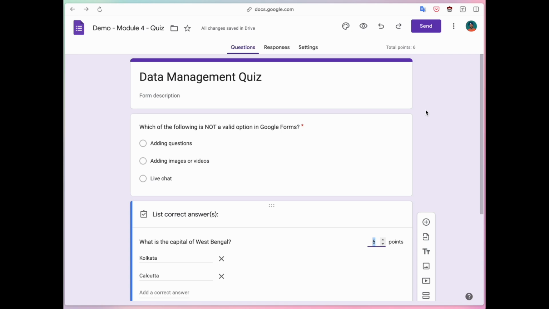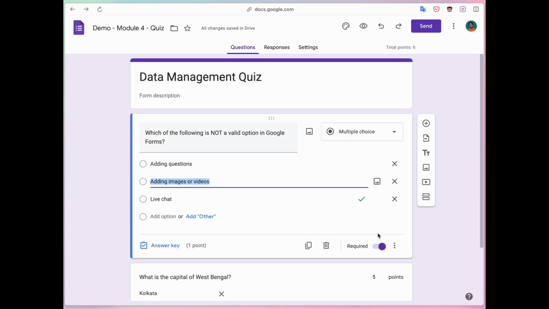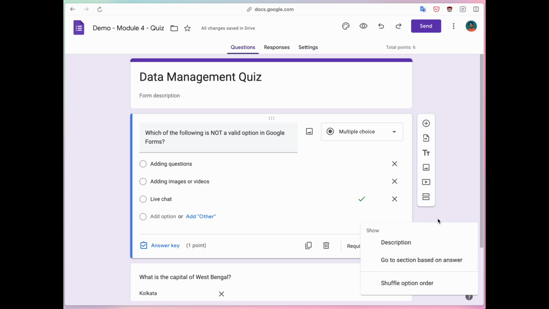When you circulate this quiz, students will fill all the options for every question, and everything else works the same way. The question types are the same and the required is the same, the description and all of that is the same. Just that for every question now you can have an answer key associated and points associated with it.